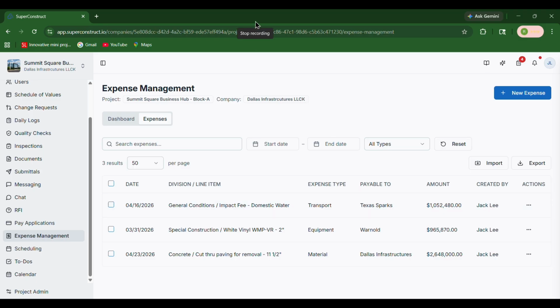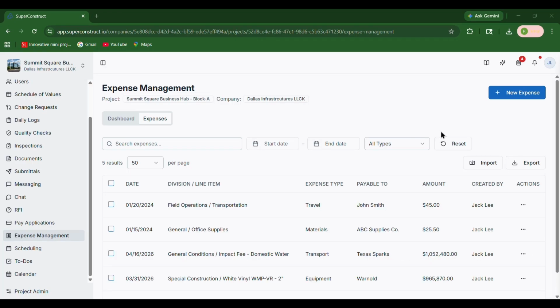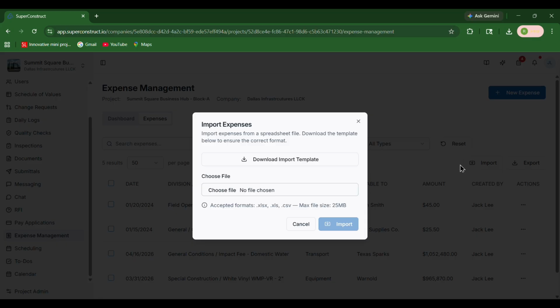In the Expenses tab, you also have options to import and export data. Import is useful when you want to bulk upload expenses, either by creating them manually in a template or by using existing project expense data. To import, click on the Import button, then download the template file.